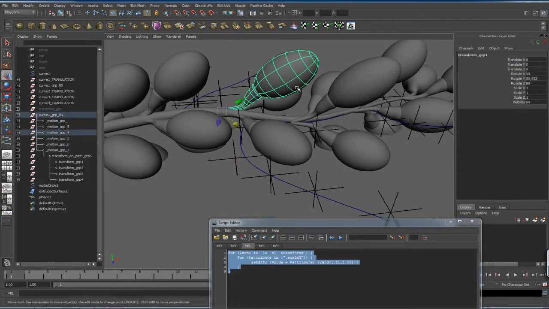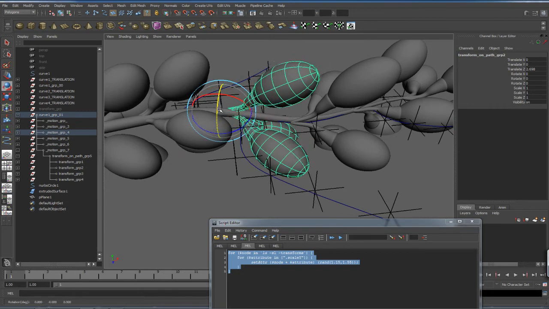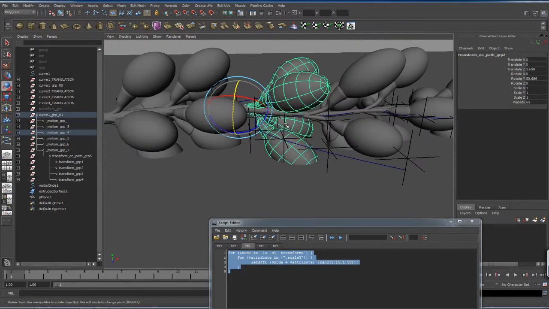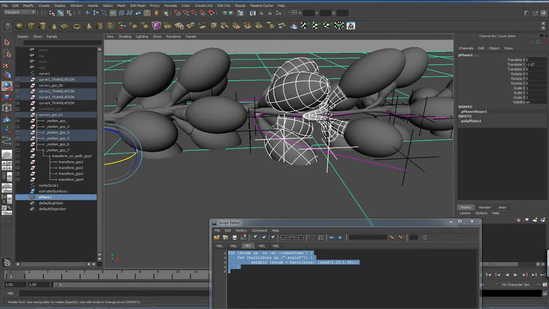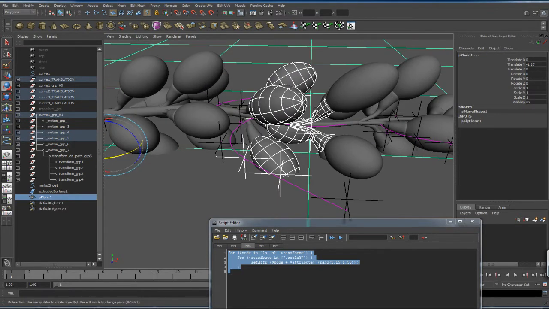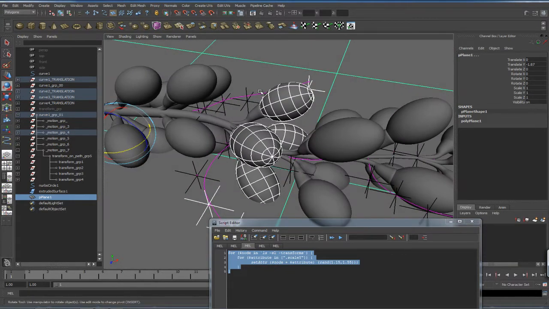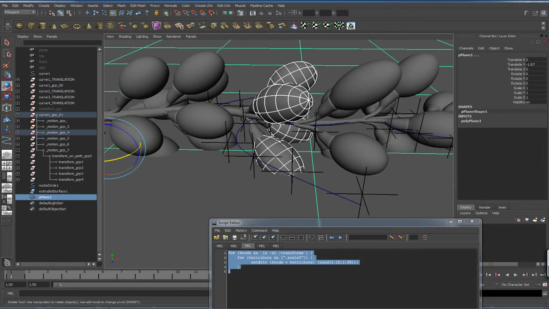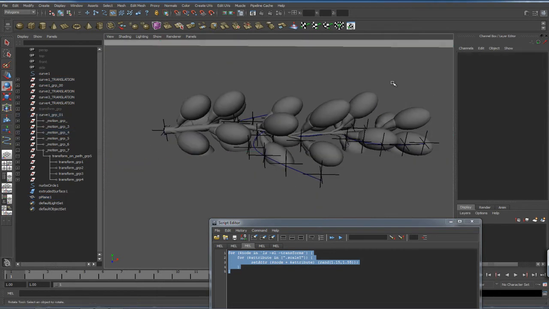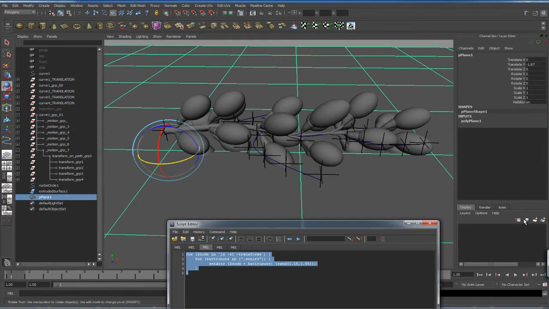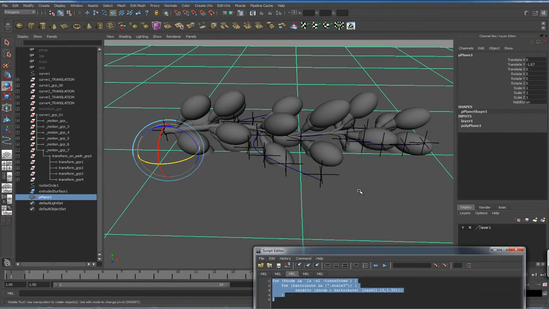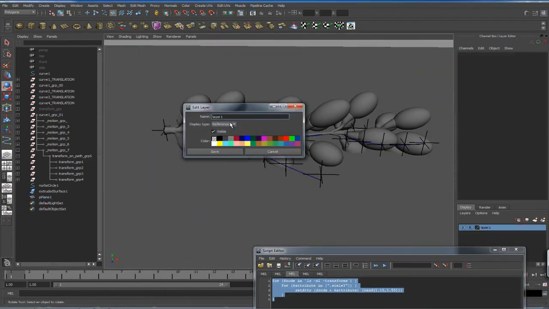So let's hit the up key until I get to the transform on path. Let's get some rotation, and just turn that a little bit, like that. Let's make sure I'm not selecting nulls. Let's make sure the ground can't be selected too. Let's put that on a layer and reference it.